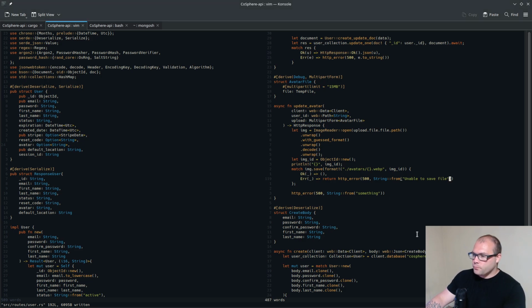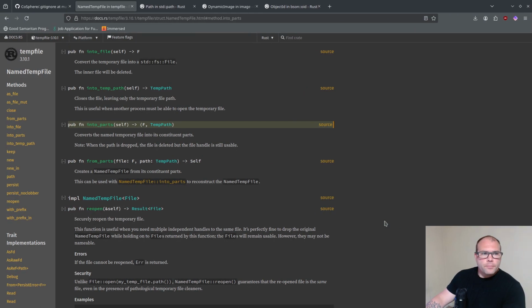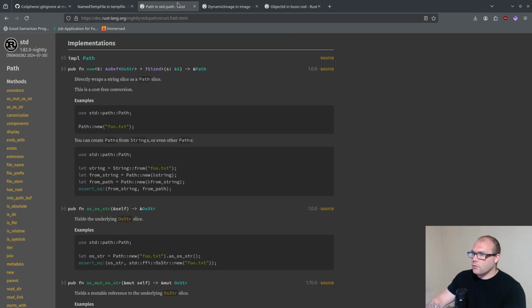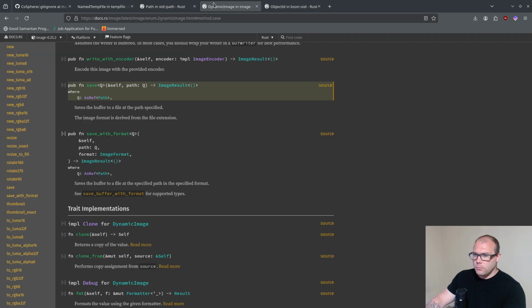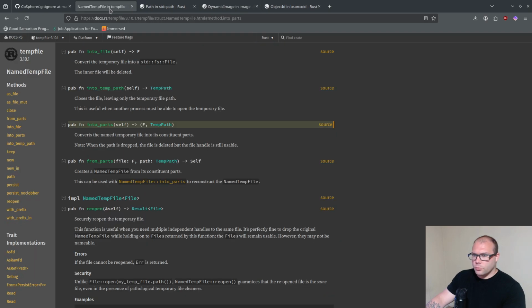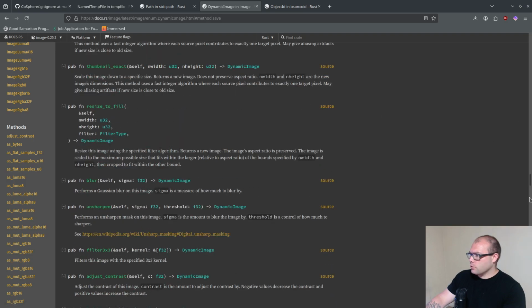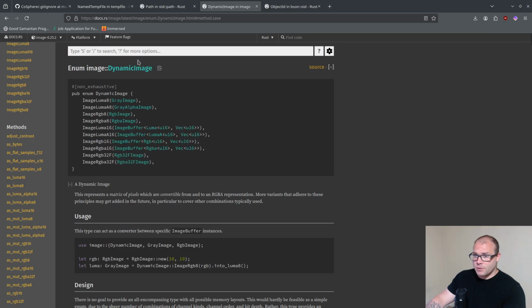Where were we? Okay, so we have saved the file. What we need to do now is edit the file before we save it. Alright, looking at the image. I've got a feeling this dynamic image is the main thing we want here. Yeah, here we go.